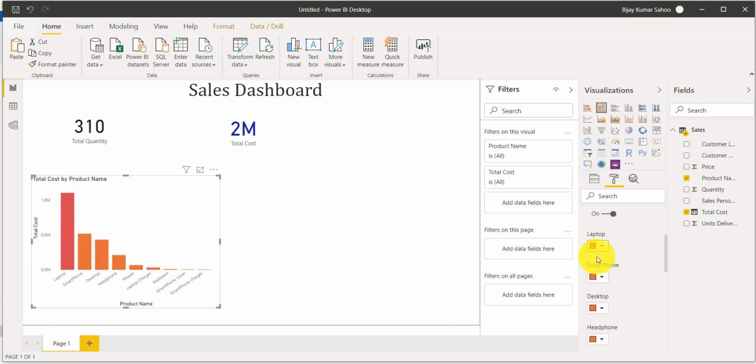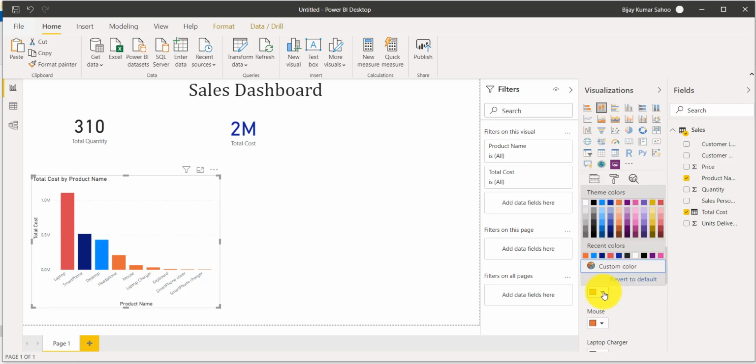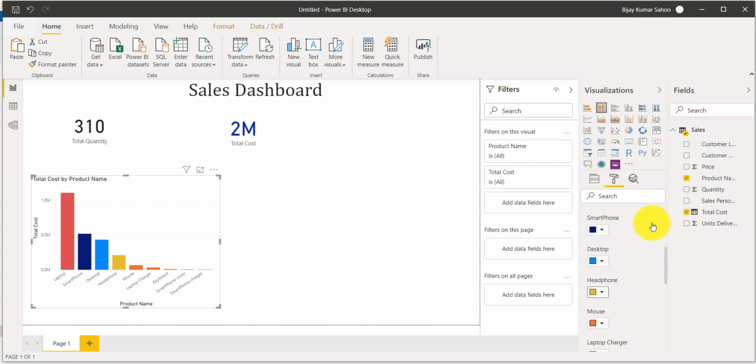For laptop, let's say this is the color. For smartphone, let this be the color. And for desktop, let this one be the color. Similarly for headphone, I can have this color, and for mouse, I can have this one. So like this, we can have different colors for these things.